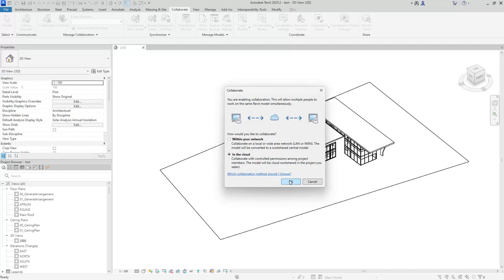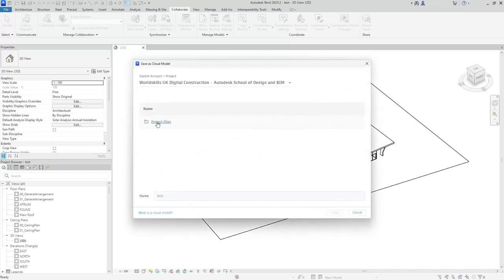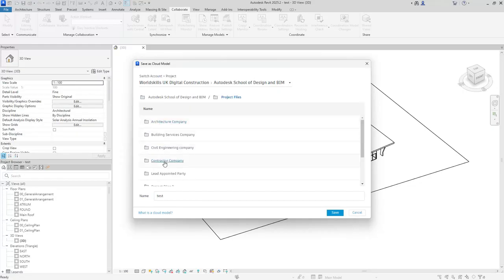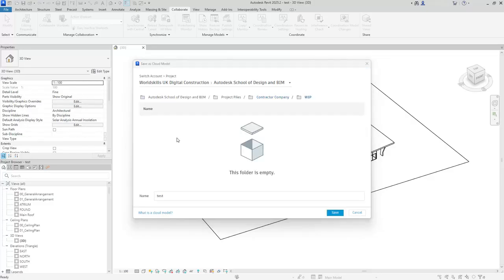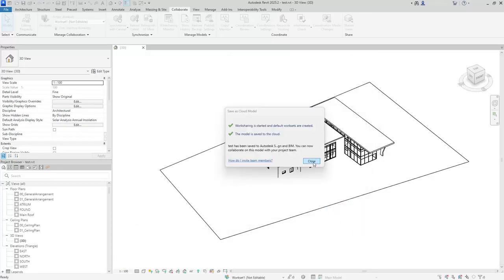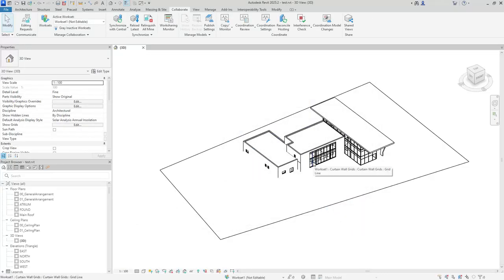Click OK. In the Accounts and Project area, click the project that you want to collaborate to, select the company, and then, if available, the Work in Progress folder. Again, enter Test for the file name and click Save. Click Close, and finally click Close to close the Revit project.